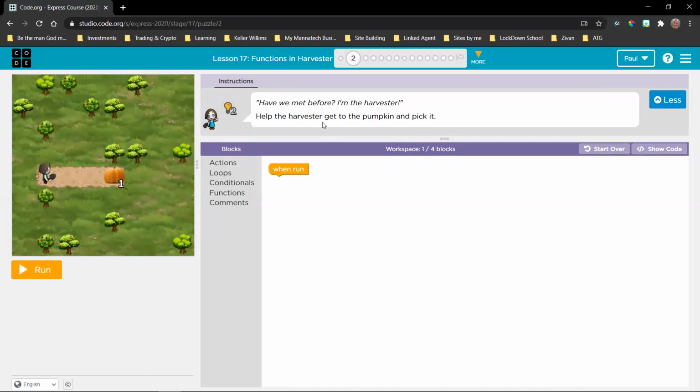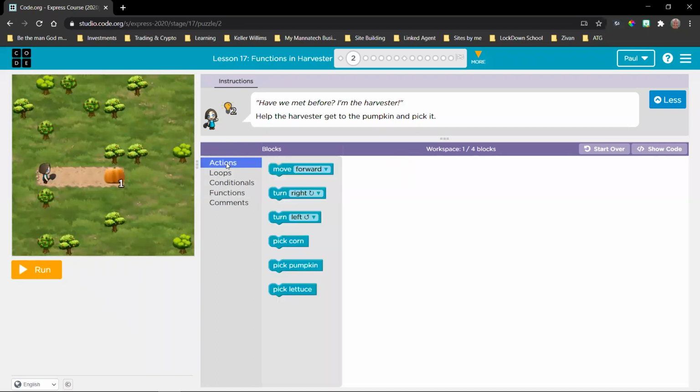Okay, so this play area remains the same. There's nothing that changes there. The instructions are the same. The run button and the when run block are the same. Our workspace is limited to 4 blocks. So the only difference that we have is the way that our toolbox looks. Instead of having a bunch of blocks here, now we have categories or groups. And when we click on them, you have to click on them.